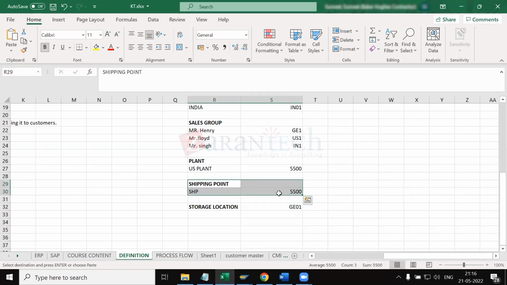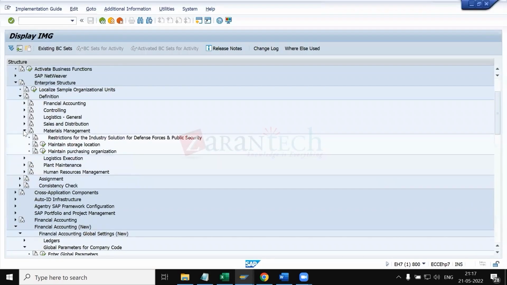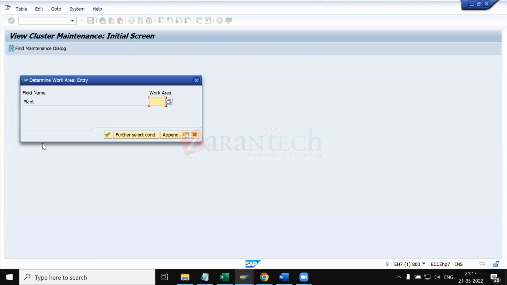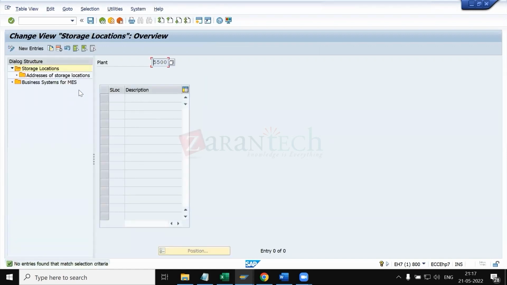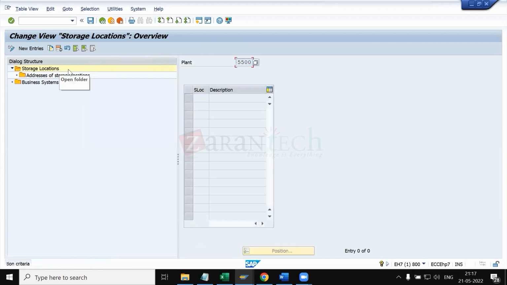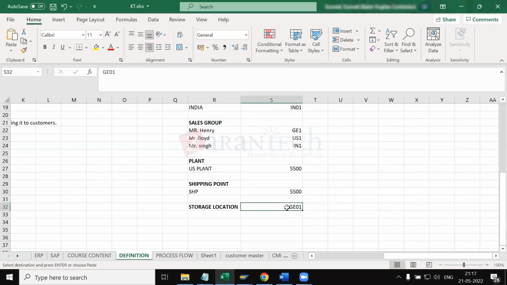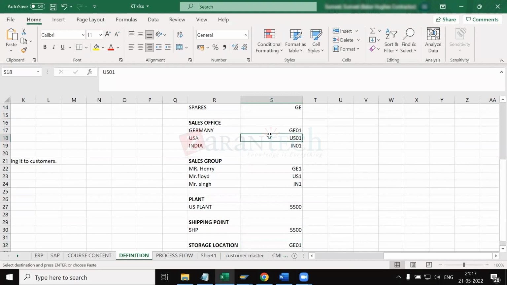Now, in order to store the goods, whether it's a raw material ordered from the vendor or the finished goods, we need some storage location to be defined, right? The storage location is defined in the material management node. Here you can see maintain storage location. The system will ask you what your plant is, so we have to enter the plant, like we have 5500. If I expand it, you have a storage location under which you have a plant, under which you will be defining your storage location. So you can go straight away with the inventories. From the enterprise structure, I will be using this GE01, or I will use the USA plant.